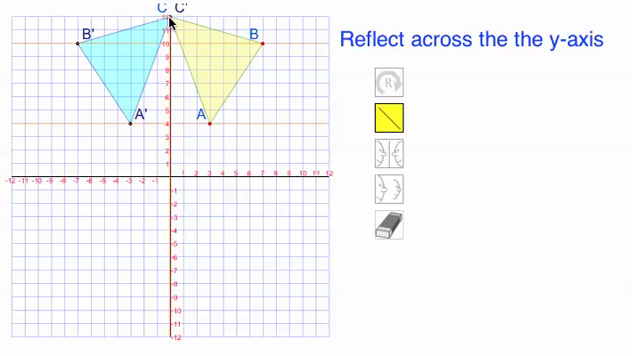Notice the C is right on the mirror, so the reflection of C is going to be right on the mirror as well. And then B is 7 steps away from the mirror, so the B prime is going to be 7 steps on the opposite side. So that's really all there is to it.